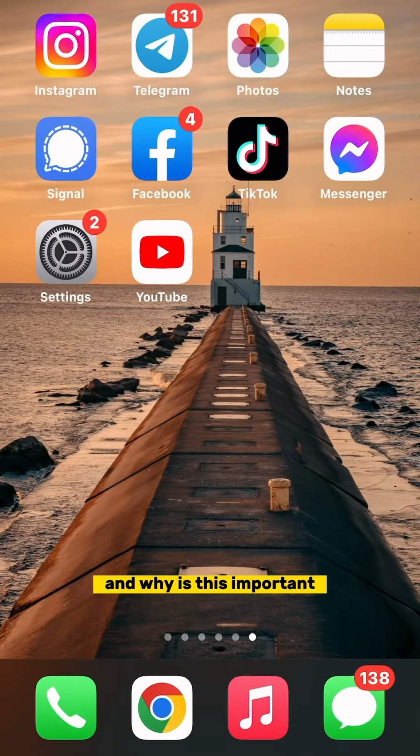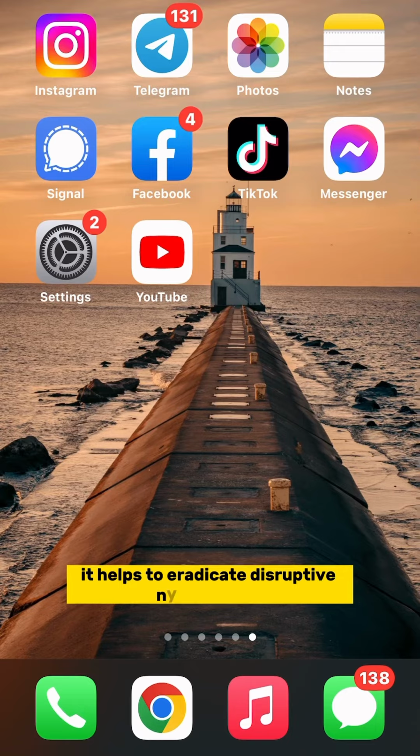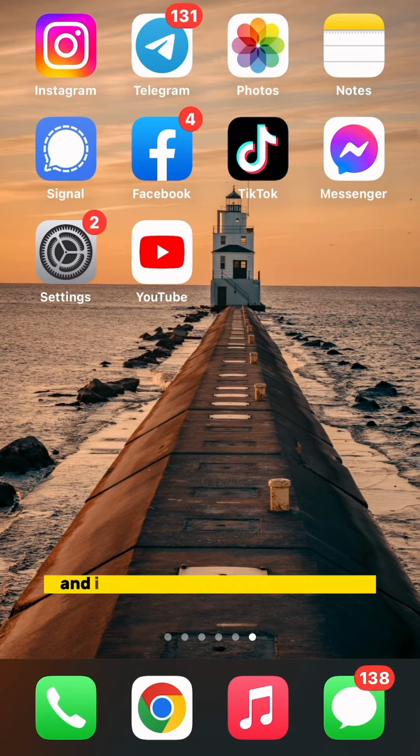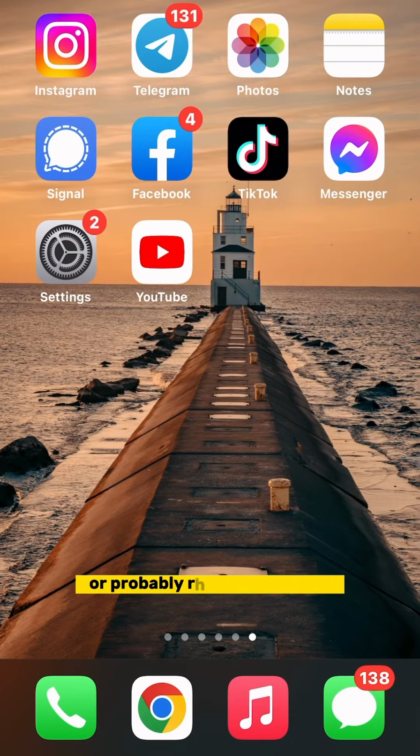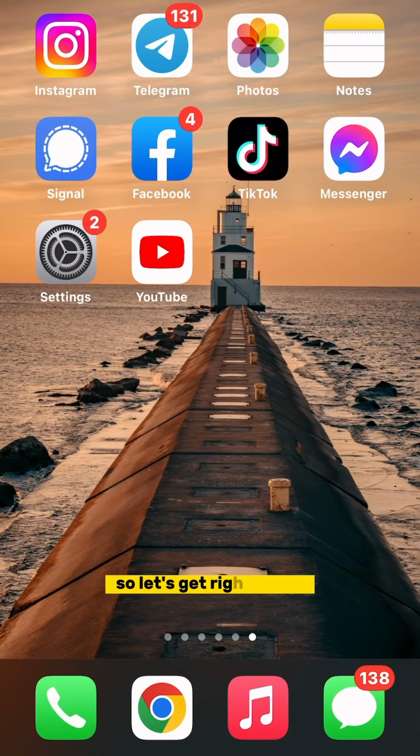And why is this important? Well, if you're an office personnel, it helps to eradicate disruptive notifications while you're at work. And if you're a YouTuber like myself, turning off vibrations can help to stop any notifications from popping up while you work or probably recording a video and you need a serene environment. Turning off vibrations can really help. So let's get right into it.